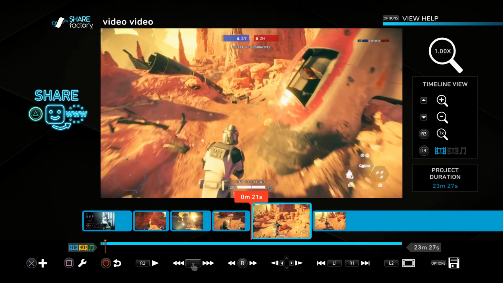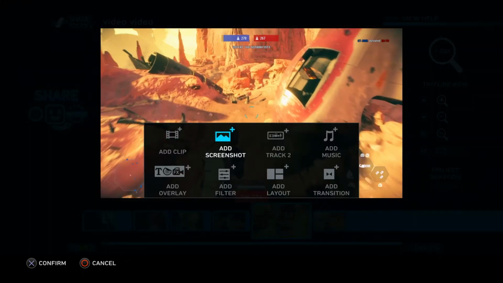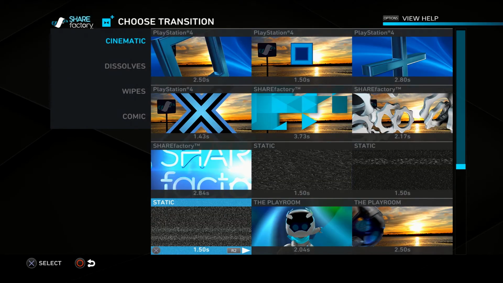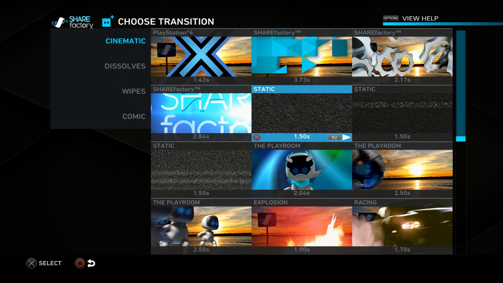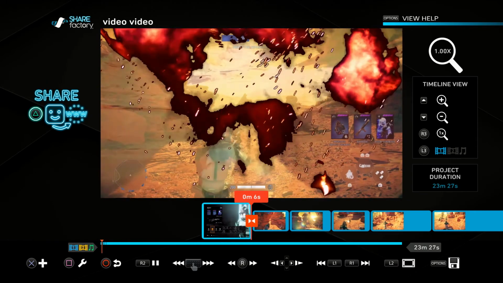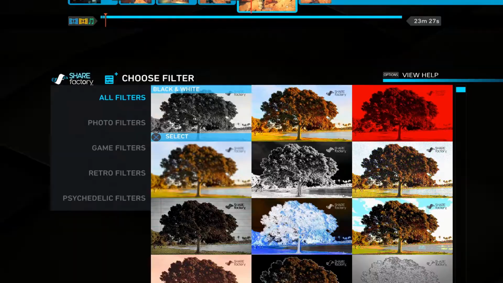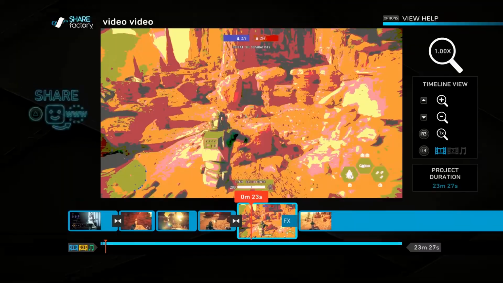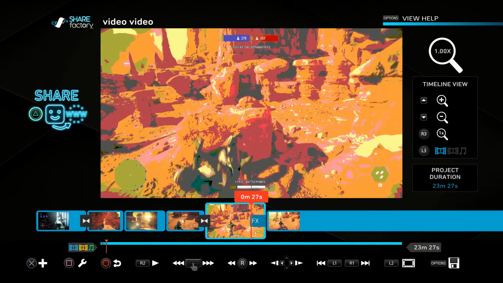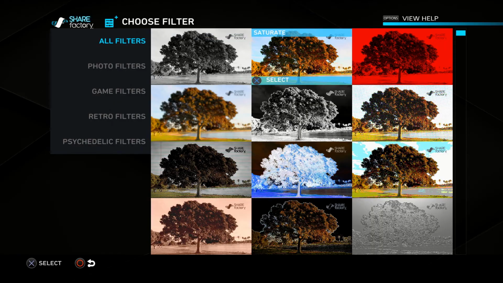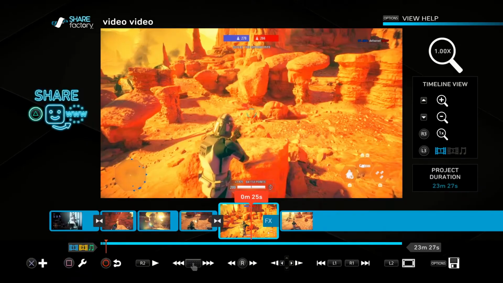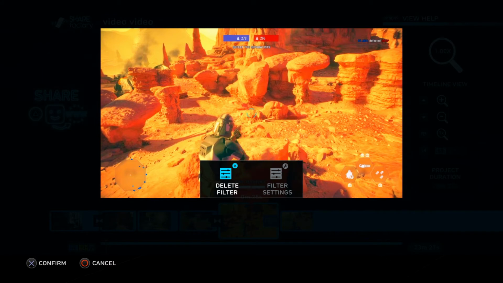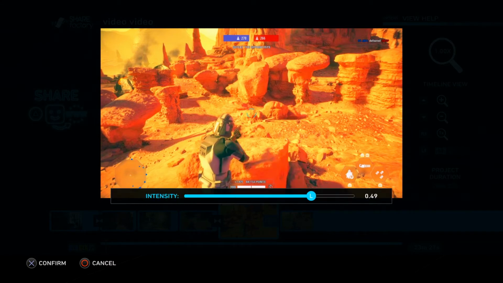Now I want to add a transition, so we'll press X and add transition. Most of the transitions in SHAREfactory suck, but if you want them, they're there for you. You can also add these filters, which, again, most of them suck, like this one. The only one that I would say you should use is the saturate filter, which I forgot to do, so that's great. But if you add a little saturation to it, it can boost the color up and just make it look that little bit better.